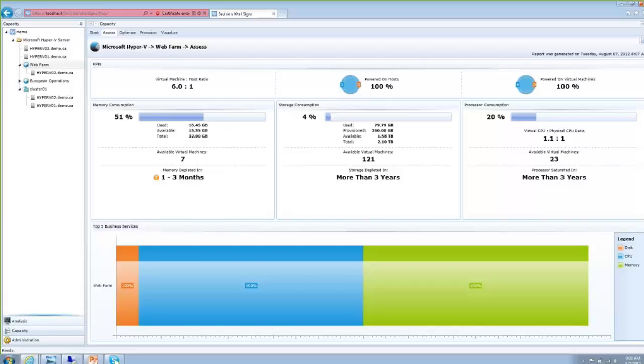At the bottom here, we also duplicate the business services that we saw in the tree, and we show what share of the resources they're consuming. This isn't a full chargeback solution, but it does give you a good idea of how the different units within your organization are making use of your private cloud. And again, we suggest this is a great report to use at budget time when you want to request additional funds to build out your private cloud.